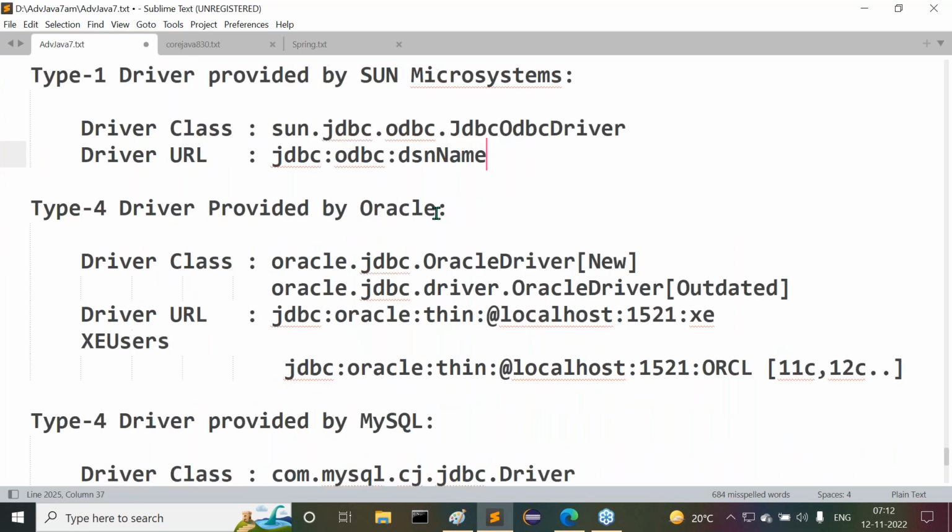Right, sir. Type 4 driver provided by Oracle. What is the driver class name there? oracle.jdbc.OracleDriver. Of course, some outdated driver classes are available, like oracle.jdbc.driver.OracleDriver, but they are not required for us now. But what is the driver URL? jdbc:oracle:thin:@localhost:1521:XE.